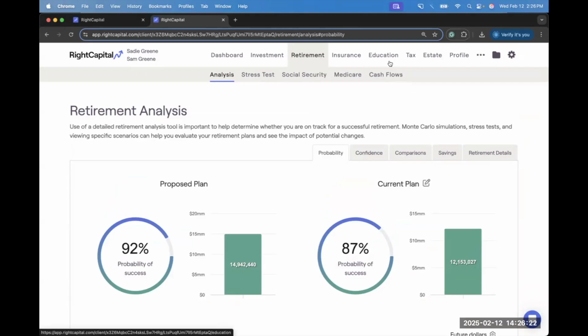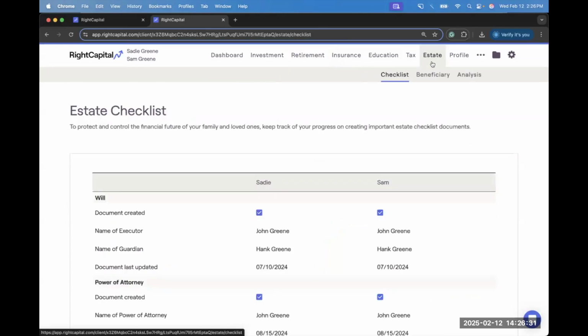All right. So that's two modules down. We've covered insurance and education here today. The next module that we're going to dive into is the estate module. So this is a module that has a couple different pieces.